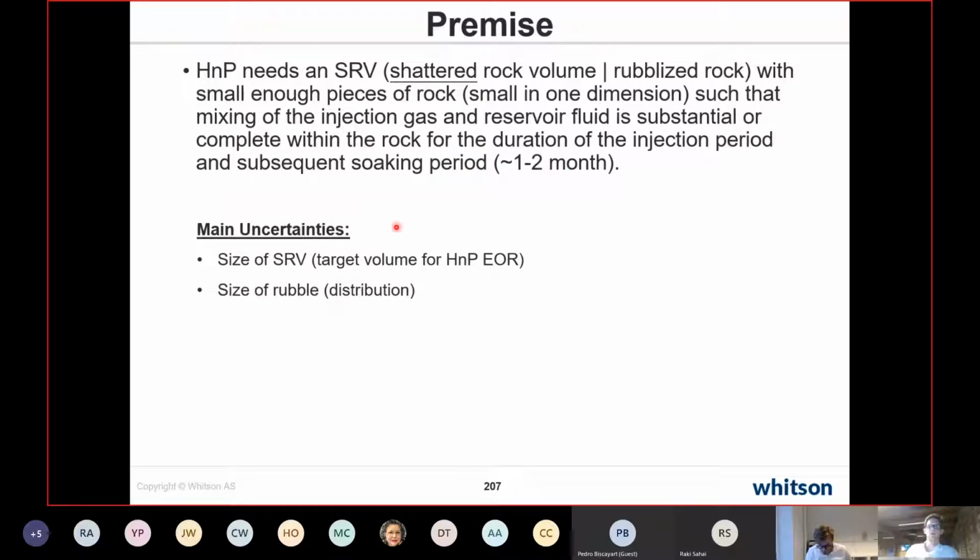The main uncertainties are the size of the shattered volume and the size of the rubble, the distribution. These two are hard to get, and we completely acknowledge that. You may have to make assumptions, or not may, you have to do sensitivities on this, coming up with different distributions.